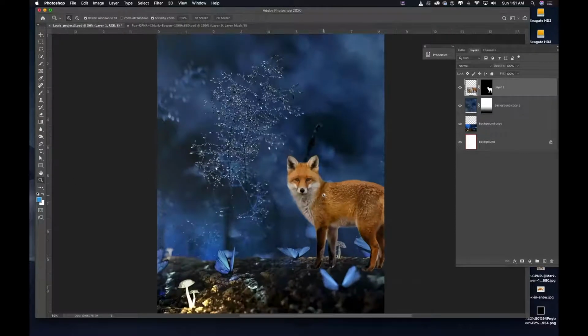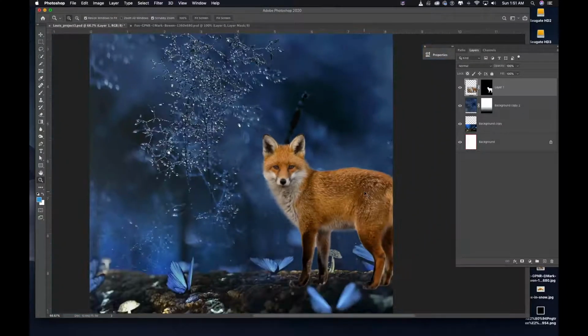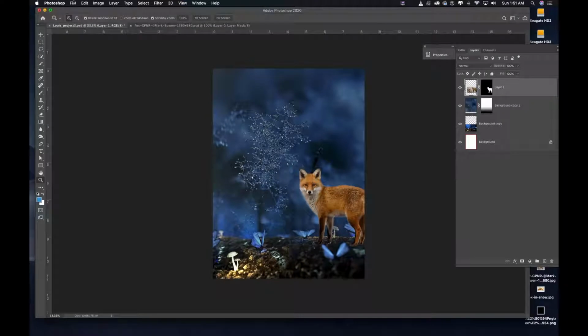Now let's see what this looks like a little closer. You can see that the hairs turned out pretty good. See down here at the bottom. Looks like he's actually in that space. But I'm going to do a couple more things to him. And again, you save the file.